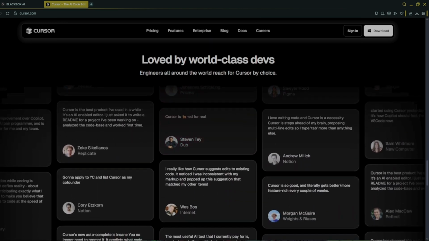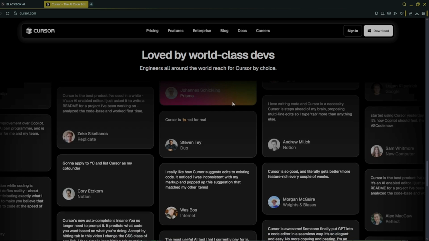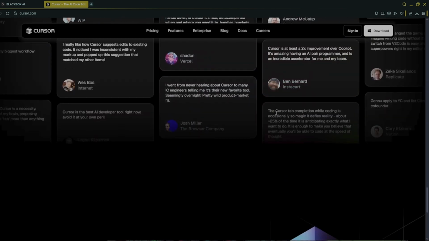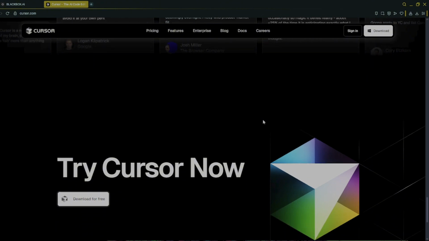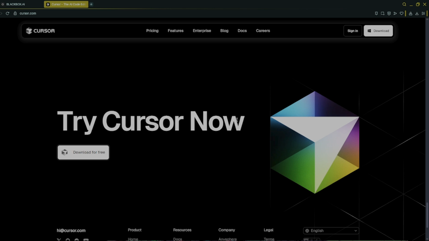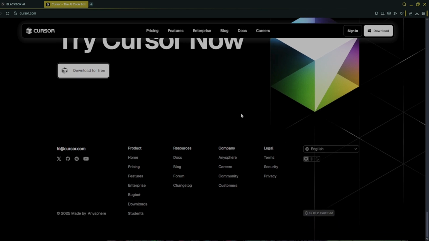Second is learning curve. Blackbox is plug and play, minimal setup, while Cursor feels familiar if you use VS Code but requires adjusting to its AI workflow. Third is customization. Blackbox offers flexibility with context windows and project integration, while Cursor is straightforward but less deep.